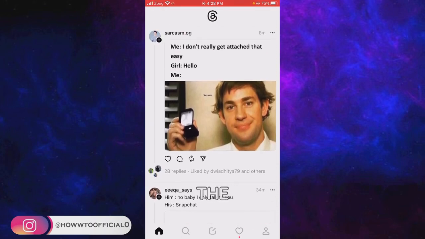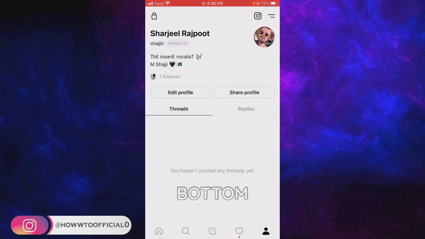First of all, you have to open the Threads app, and next you have to go to your profile by tapping on the button in the bottom right corner of the screen. Next, for updating the bio, you have two options here.